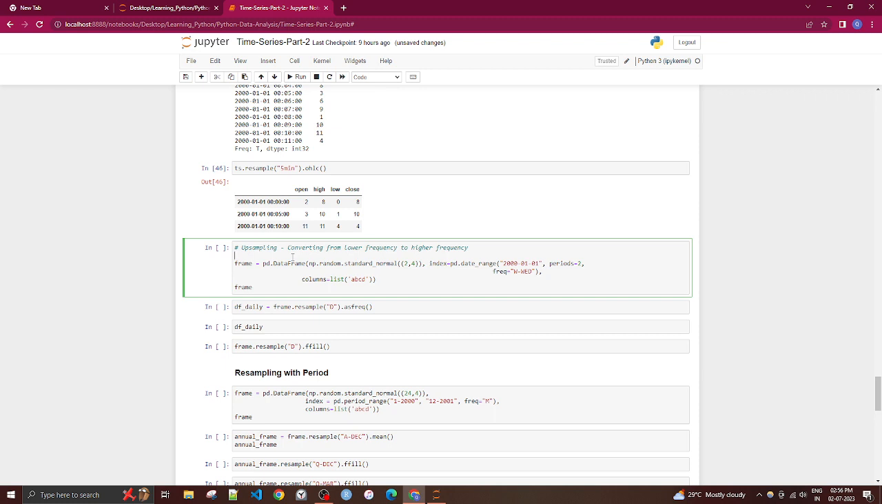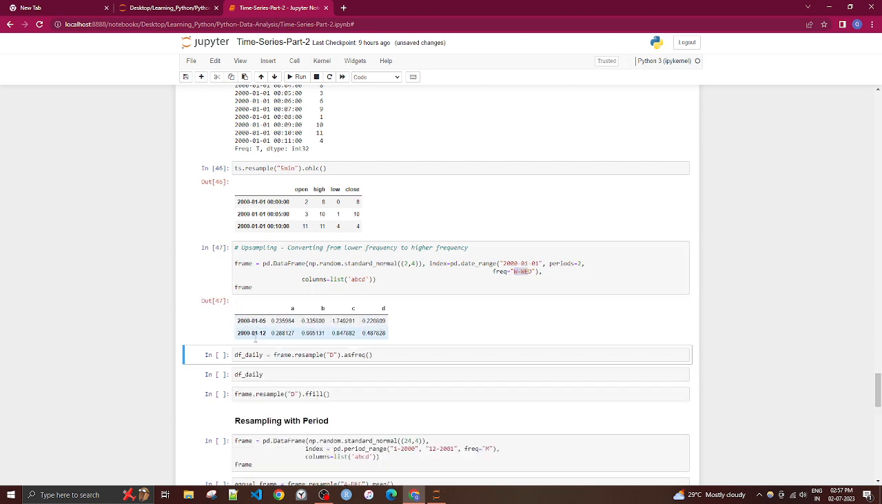Upsampling represents converting your lower frequency to higher frequency. In this case, it does not divide data into bins, it is automatically created. So let's create one data frame of 2 by 4. The date range is 2000, periods is 2, and the frequency is weekly Wednesday. So this is what the data frame looks like. The first variable is 0 to 5, the second variable is 12.